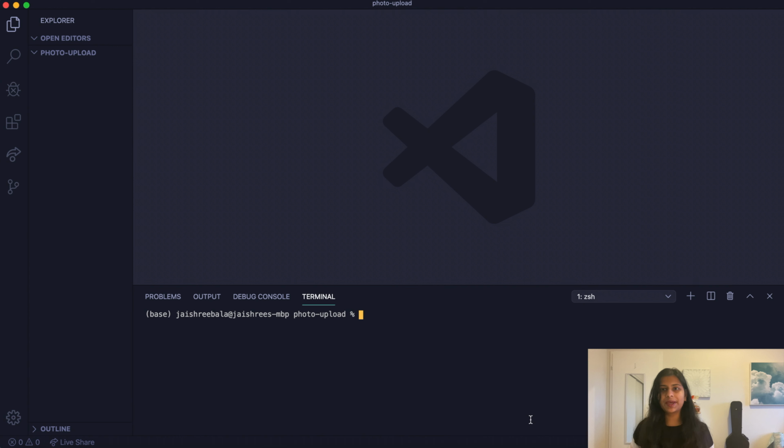So there are two ways of handling image uploads. One is using plain HTML, and the second way is using a third party component or a third party package, which would basically just be someone else's code that you will use. There are benefits and disadvantages to using either of these methods, which I'll be showing as we go through the example. So let's get started.